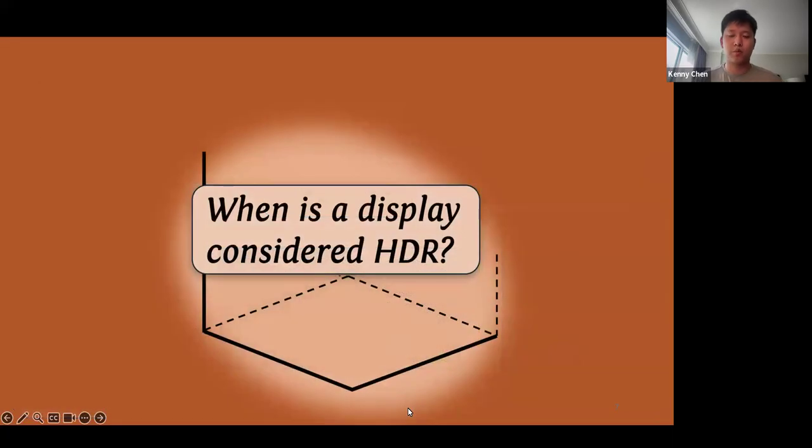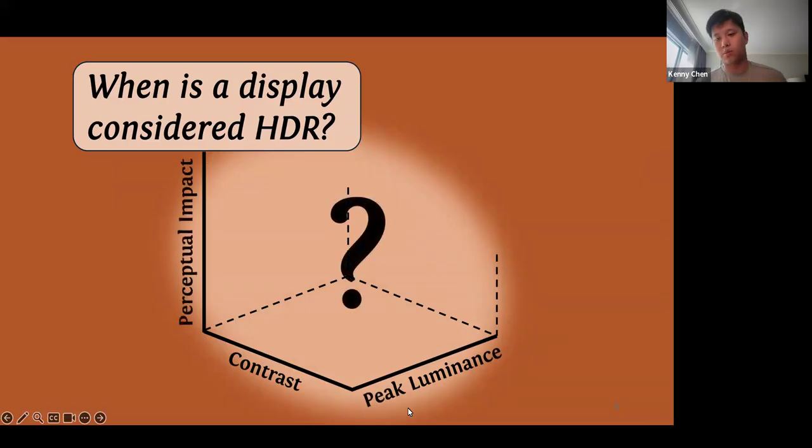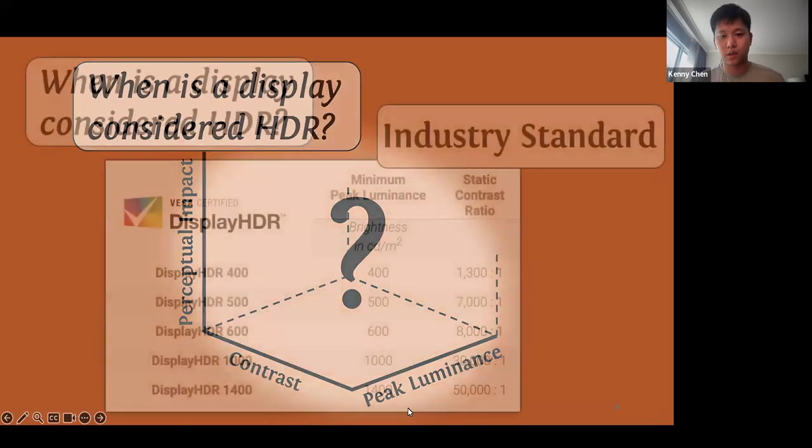So how do we know when a display can be considered HDR? We want to answer this question by studying the most important properties of a display, its contrast and peak luminance. Our hope is that we can determine some mapping between these two variables to their impact on the display's image quality, but before I describe how we collected this data, I'll go over some background.